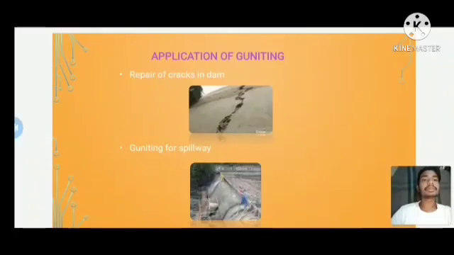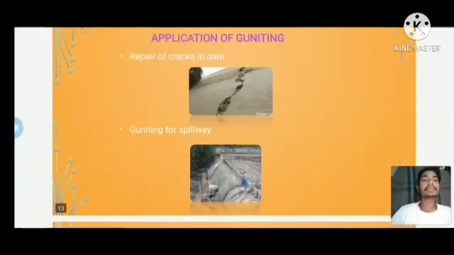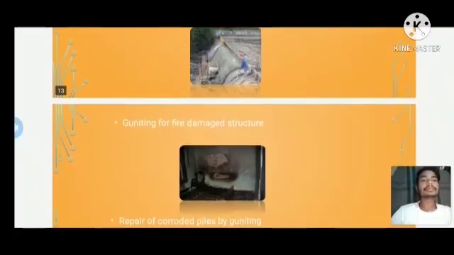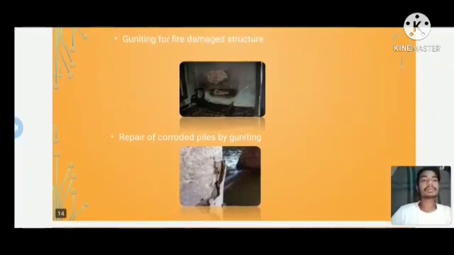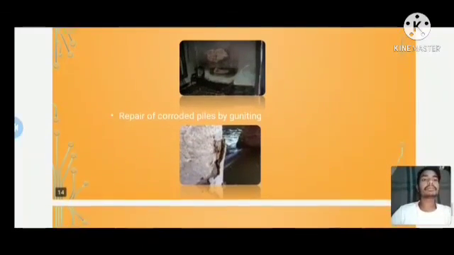Application of guniting. Repair of cracks in dam. Guniting in pipeline. Guniting in fire damaged structure. Repair of crude pipeline by guniting.